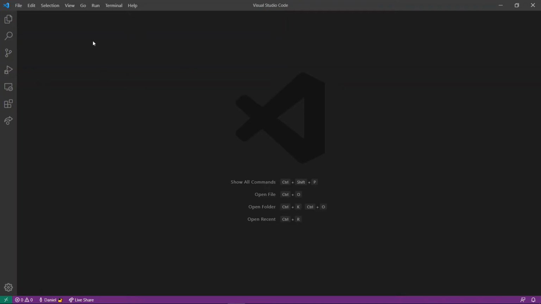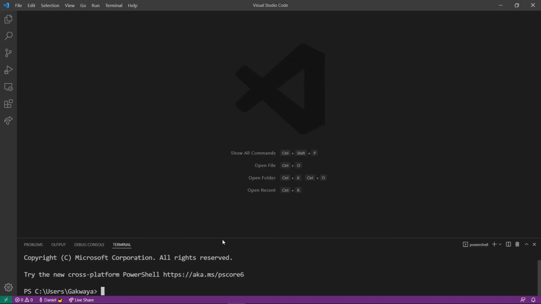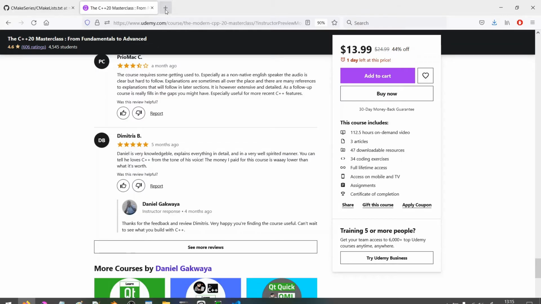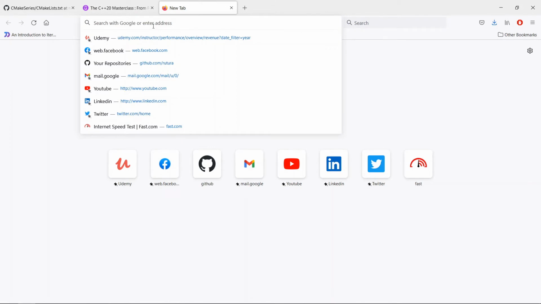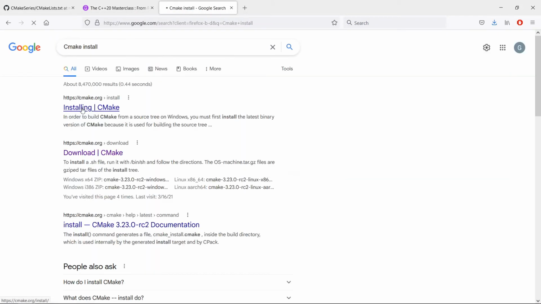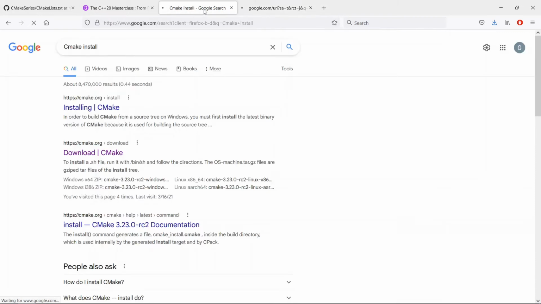Okay, so let's get started. I am in Visual Studio Code on my Windows machine here. And the first thing I am going to make sure you do is make sure that you have CMake installed. So you're going to run this command, cmake --version, and it should spit out a CMake version. If you don't have CMake installed, let's search CMake install in our browser, and you're going to go to cmake.org. You're going to download it and install it on whatever operating system you are on.